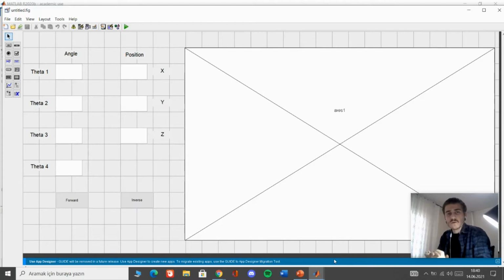I am Alp Kızılos, a senior student at 9 Eylül University, Department of Electrical and Electronics Engineering. Today I'm gonna show you how to create a simulation environment for a 4 degrees of freedom robotic manipulator. To create a 3D simulation environment, I use Peter Corke's Robotics Toolbox.